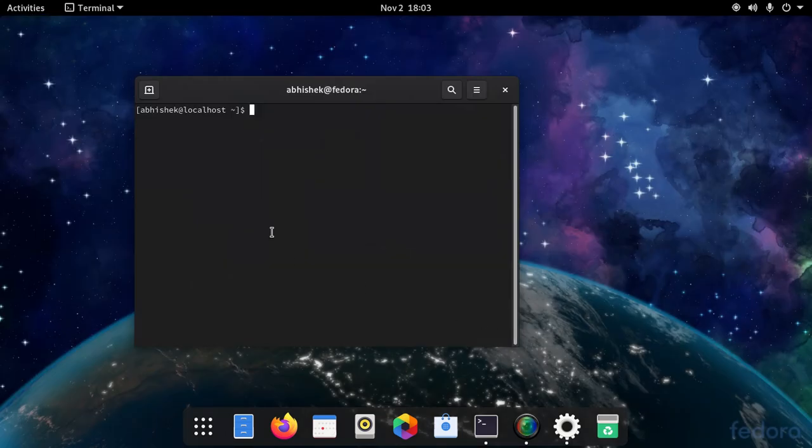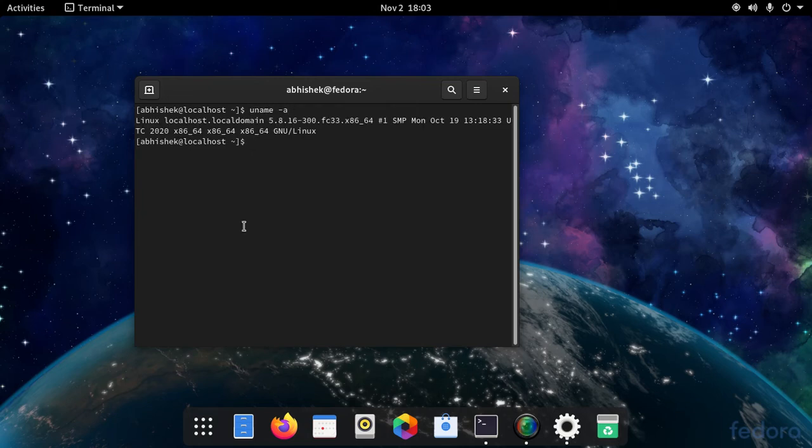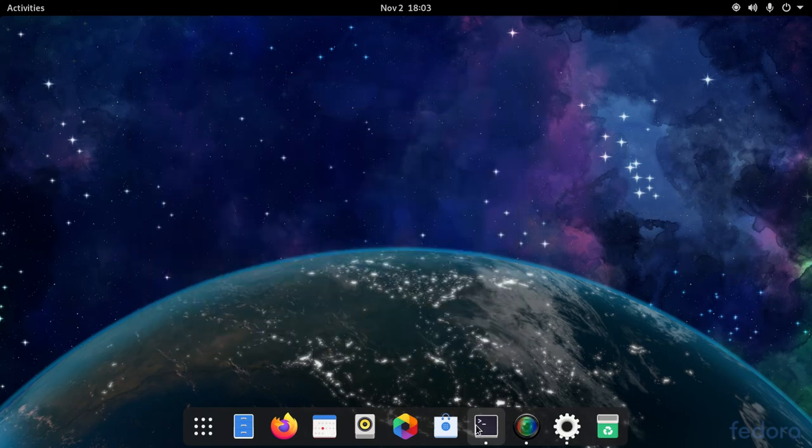So we can see here they are using kernel version 5.8 on this Fedora 33 release, which is the latest release.